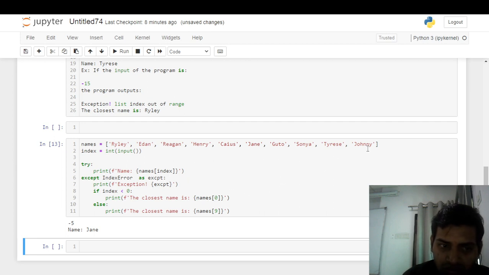Since -5 is less than 0, it will go to the right indexing, that is negative indexing, starting from right to left, that is -1, -2, -3, -4 and -5. So from the right side of the list, at the -5th index, Jan is present.